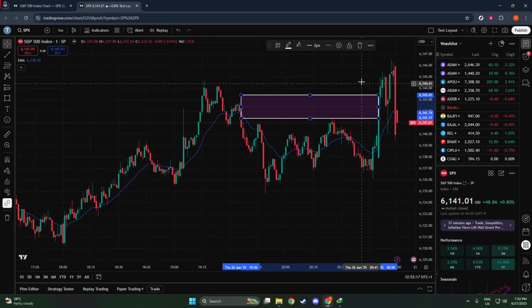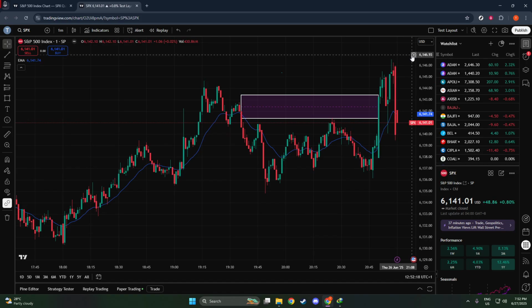With these methods, you'll be able to mark and manage your zones like a pro. It's a straightforward process that, when used properly, can greatly enhance your charting capabilities and trading insight. So next time you load up TradingView, remember these steps and transform your analysis.